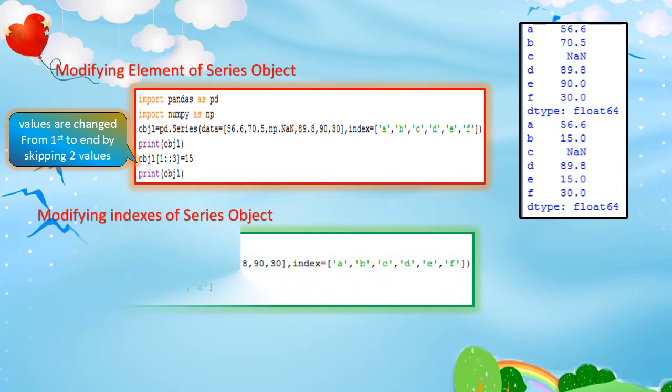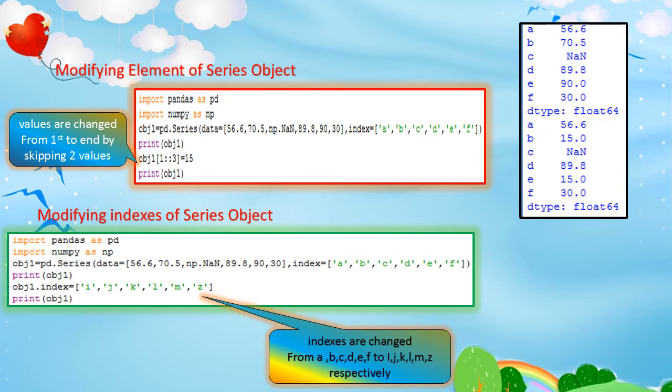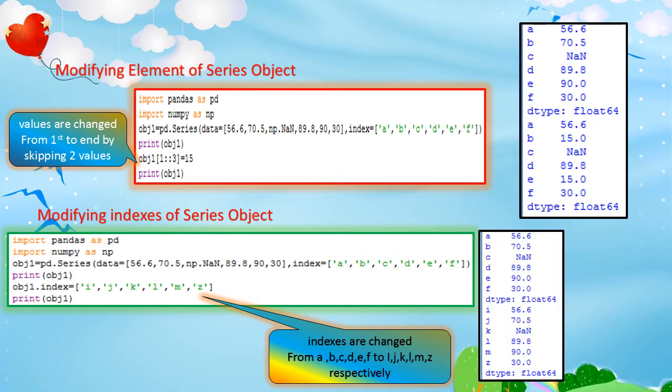And next we are going to change the index labels. Also we can change it through the index attribute: obj1 dot index equal to i j k l m z. These are the new labels. It replaces the existing labels a to f. See the output index.